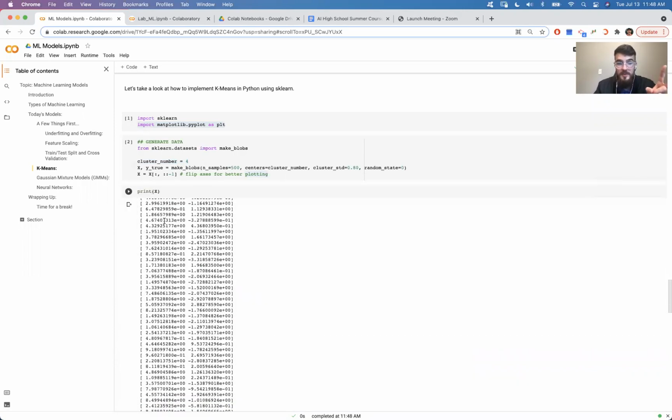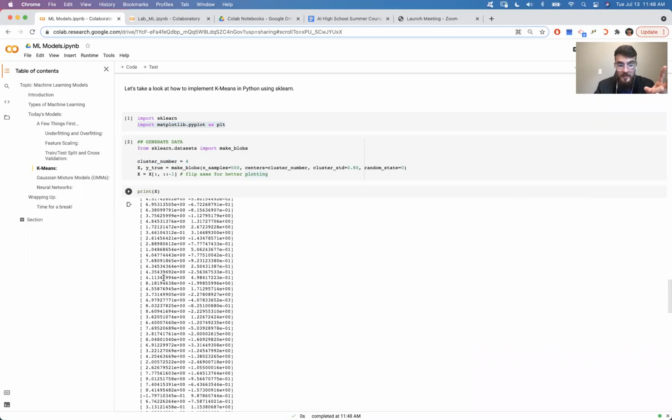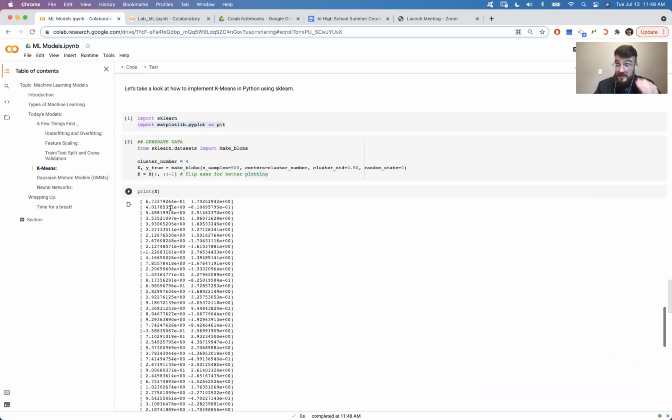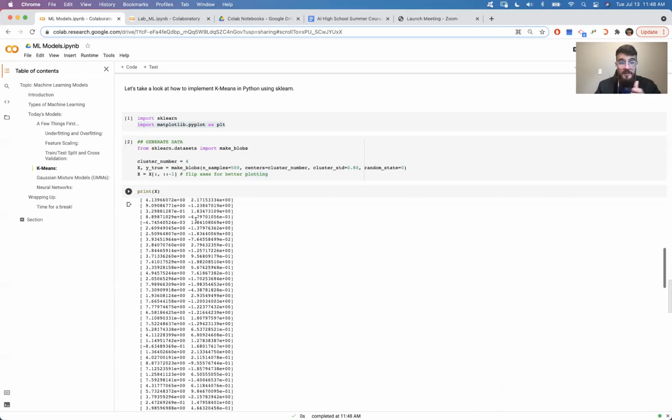It has 2 columns, right? So it has one column that's going to be the X value, and it's got the other column that's going to be the Y value of my data. Okay? So you have 2 columns, X and Y values.